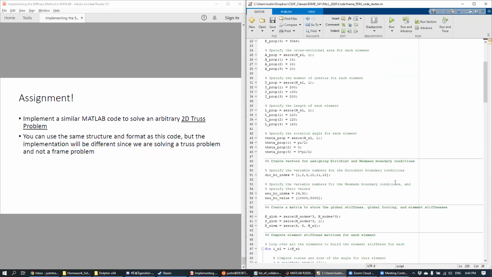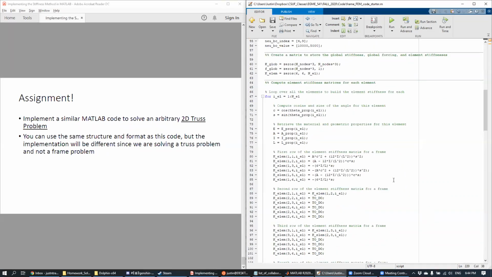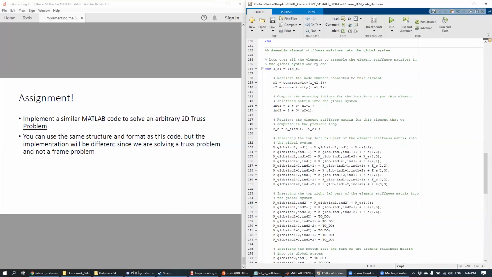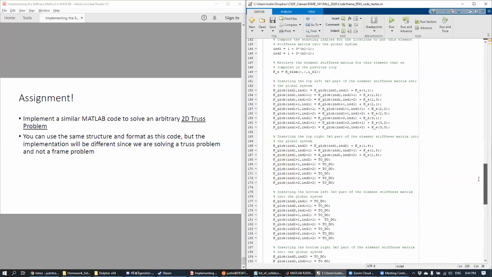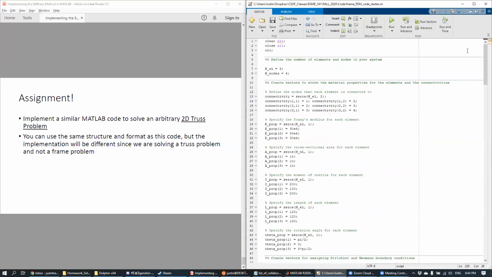Actually, the 2D truss is a little bit simpler just because the element stiffness matrix isn't as big, but it should provide you good practice because it's not something that we're going to walk through together. So definitely start thinking about that. Definitely finish up this frame code first, and then start thinking about how you would use this structure of the code to implement a 2D truss. Okay, with that, that's all we've got time for today.